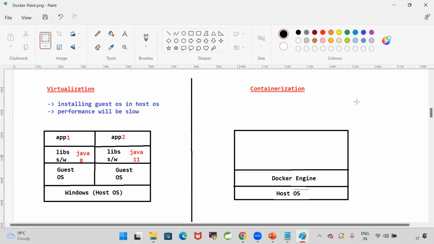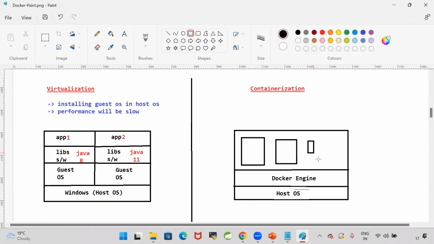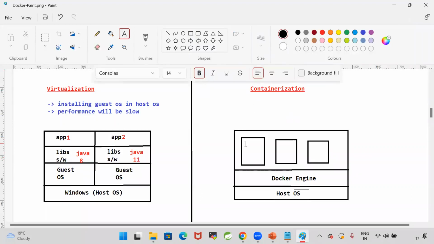First, we will take a computer. In that computer, one operating system will be available. That operating system is called the host operating system. In that host operating system, we are going to install the Docker software that is called Docker engine. Once we install the Docker engine, we can run our application as multiple containers. This is container 1. This is container 2. This is container 3. Like this, you can run your applications in containers.